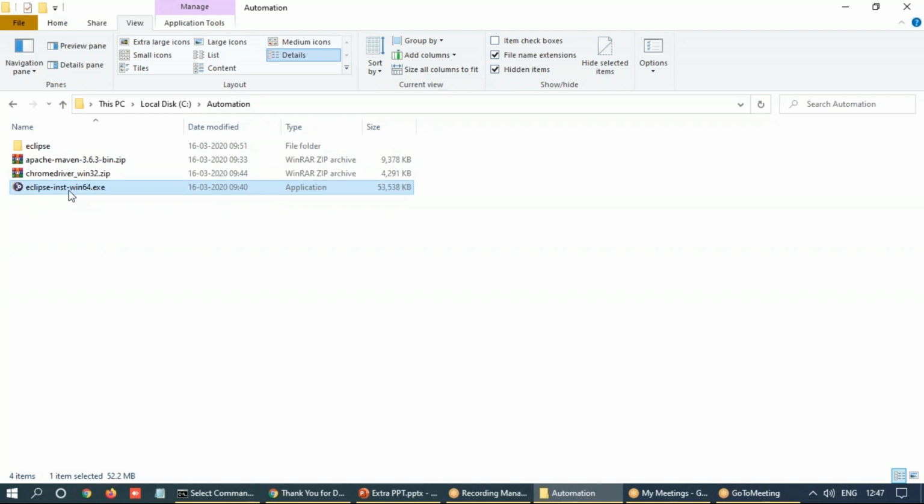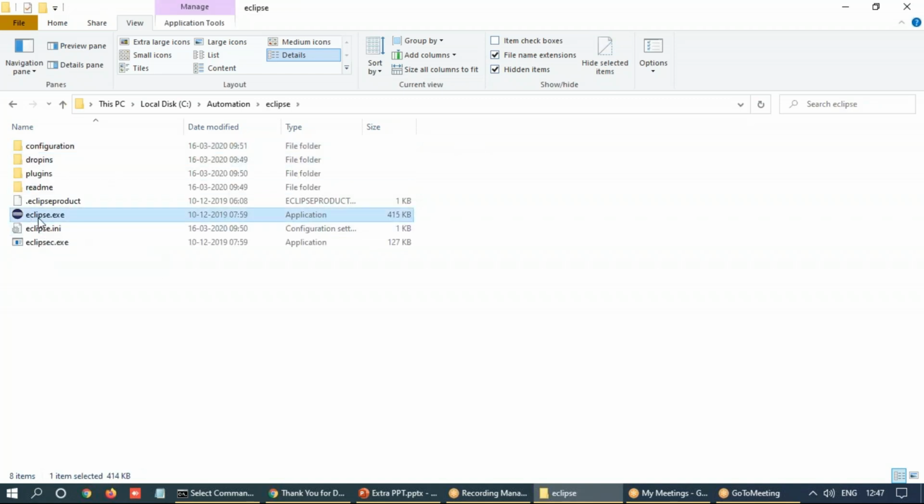After Eclipse is downloaded, you simply have to double click and install it in your system. I have also installed Eclipse in the same directory, and you can see after installation, I have got an Eclipse folder here, and this is the eclipse.exe which I have to start to begin building my automation scripts. Double click on this, and now you will see Eclipse will begin.